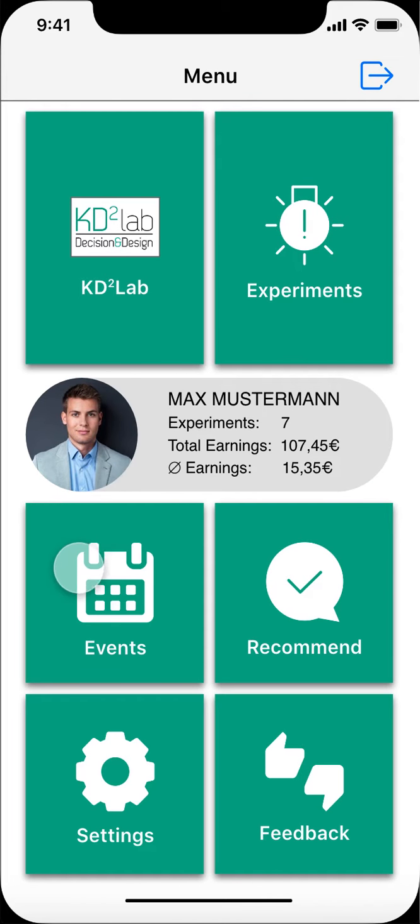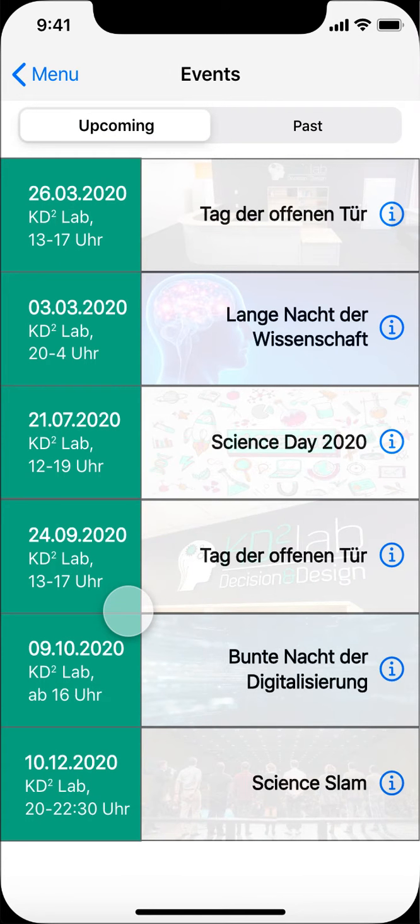The next component says Events. Here we are able to see the next events of the KD2Lab, for example also the new event which is already selected in the marketing program of the DSD seminar. We are also able to see the past events.